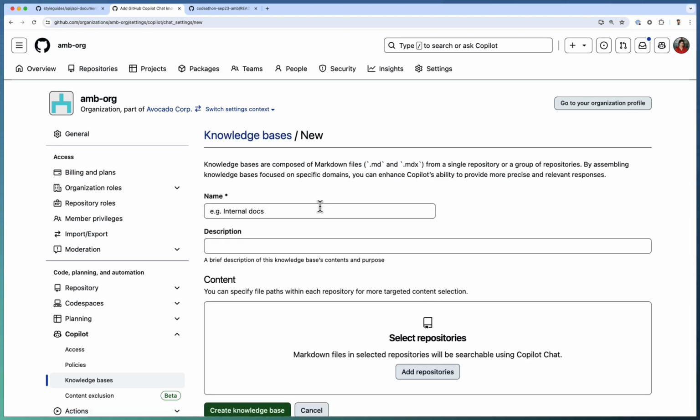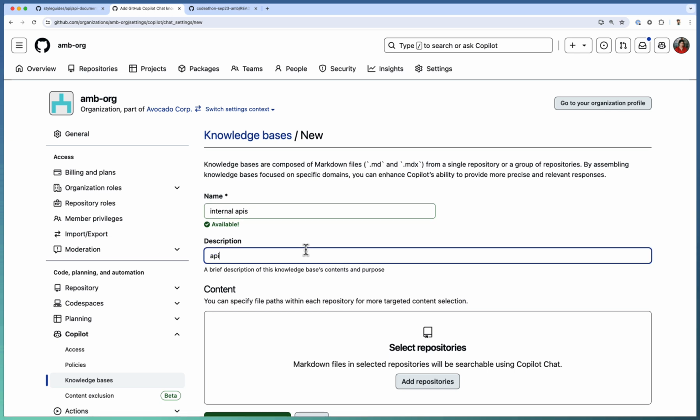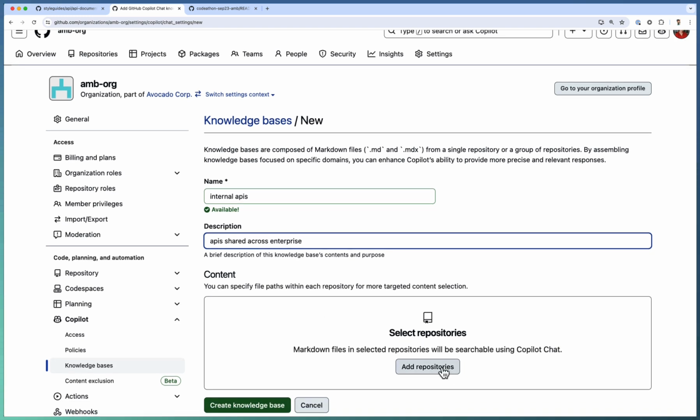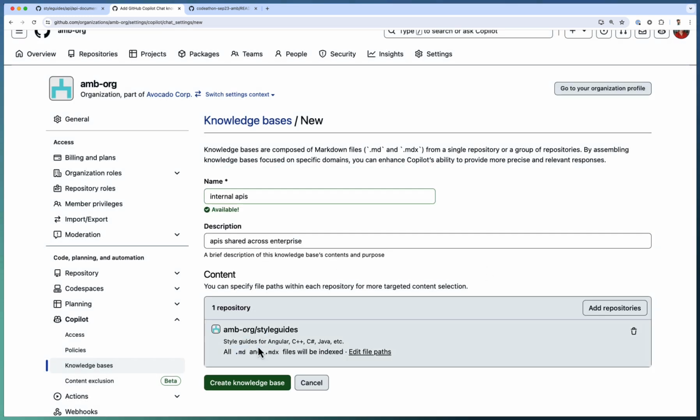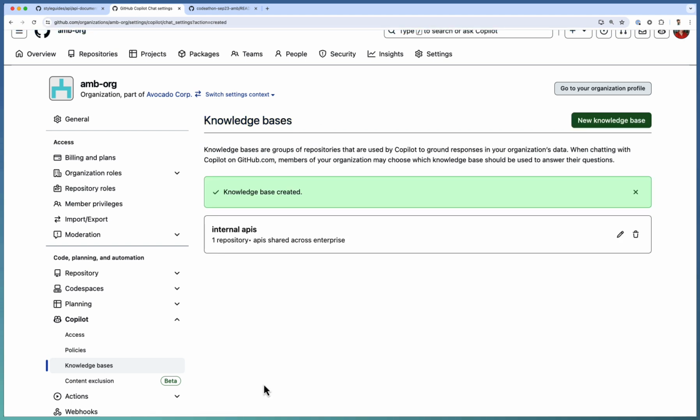I'm going ahead and defining a knowledge base as internal APIs, and you can give a detailed description: APIs shared across my organization, or you can say enterprise. And what's the content? You can add one or more repositories. Right now I have one repository holding all the information, but in a real scenario, enterprises may have the knowledge base spread across multiple repositories. You need to add all repositories as part of a single knowledge base. Now we have the knowledge base added. Let us quickly query it.